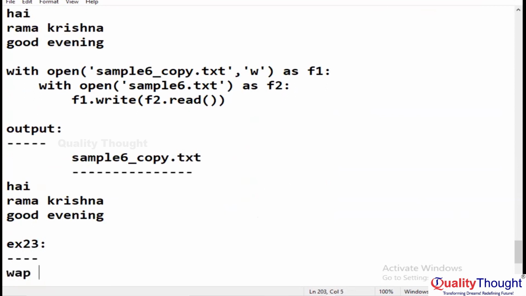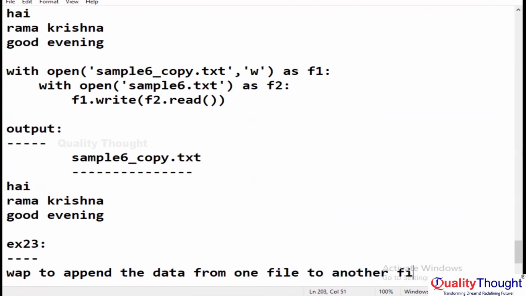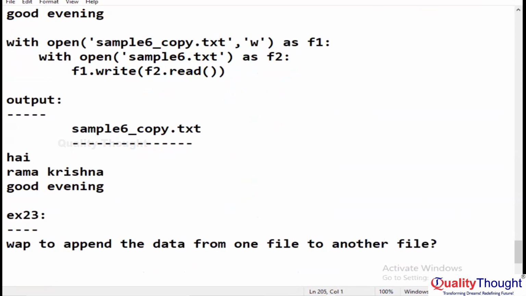Write a program to append the data from one file to another file.